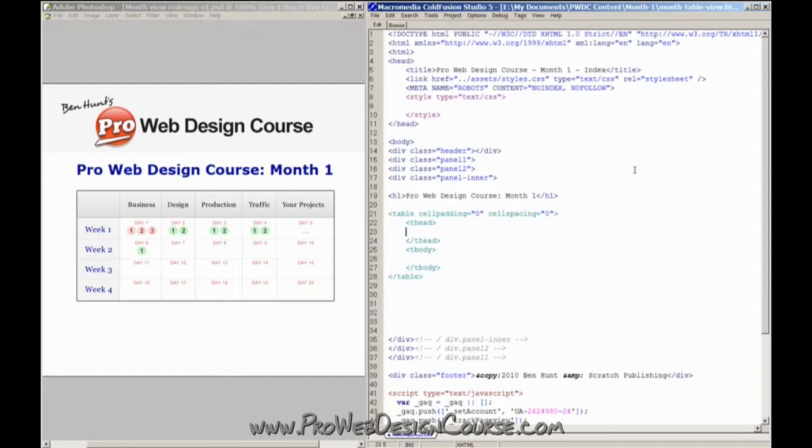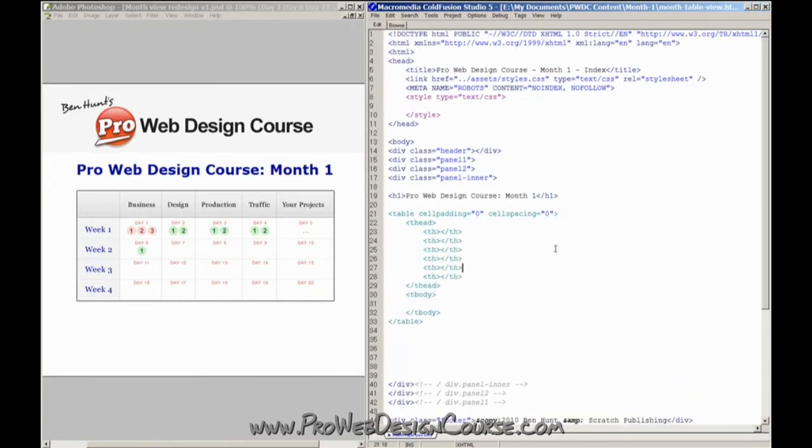Now within my table head, what do I have? I have 1, 2, 3, 4, 5, 6 cells. Now because these are column header cells, they're not data cells, they've got their own special tag, which is called the TH. Now my first one doesn't have any content in. This is the one above the column that has the weeks in it. So that's actually empty. And I'm going to have 5 more. I'm just copying and pasting, and in there I'm going to type the words that I need. Okay, and that's all I need to do for my table head.